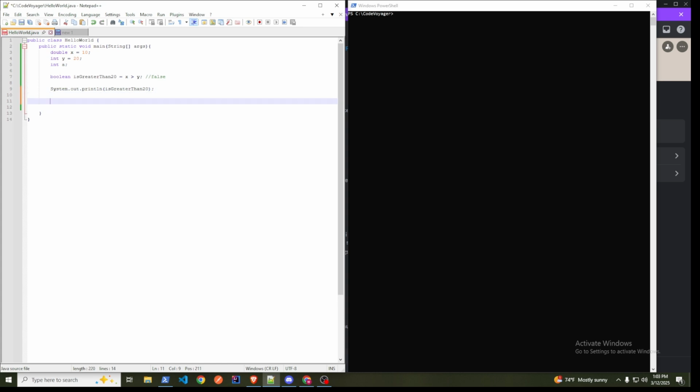So I can also do something similar. If I use the exclamation point, this is not is greater than 20. So this Boolean is greater than 20 is basically asking, is x greater than y? That would be false. And this is not is x greater than y. So this one will return false, and this one will return true because it's not greater than 20.